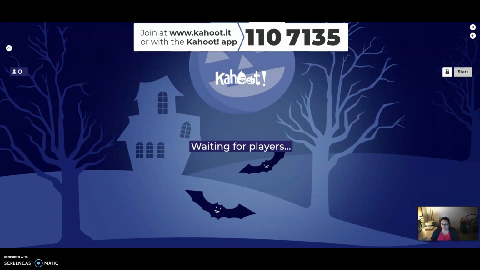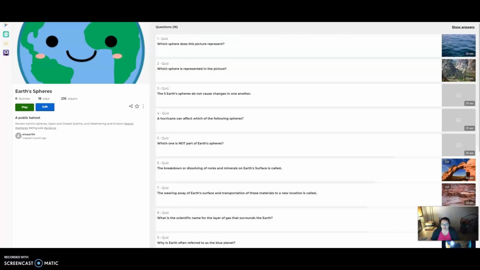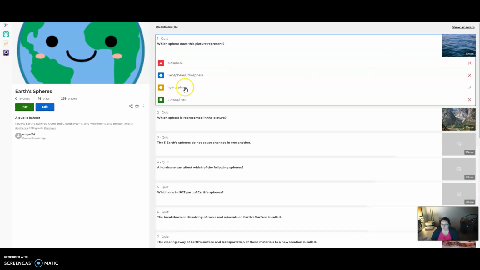But if I go back here, you can just review by going through the question. Which sphere does this picture represent? Well, it's water, and all water is included in the hydrosphere. Let's check my answer. If I click on the question, I can see that the correct answer is the hydrosphere. It has a green check by the correct answer.